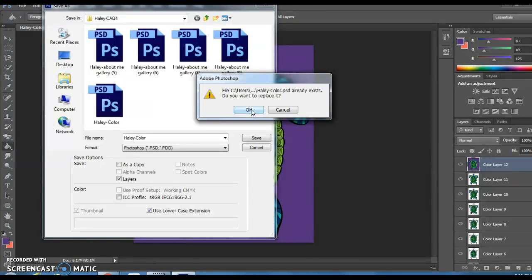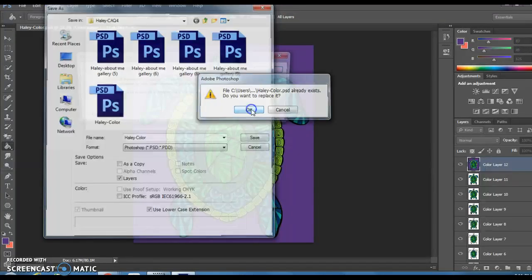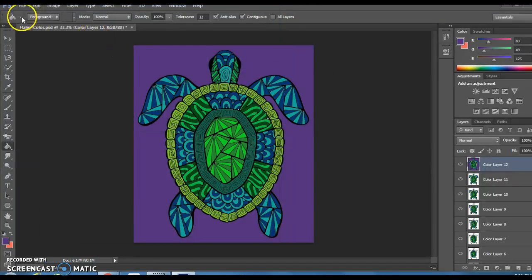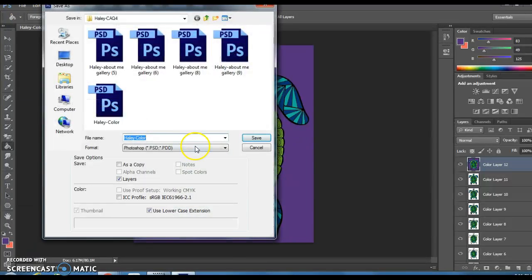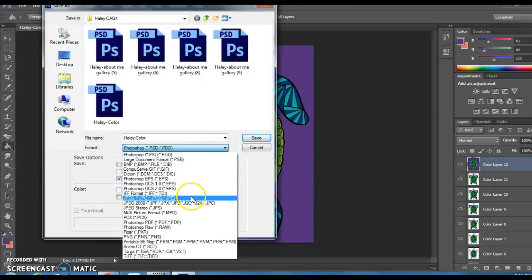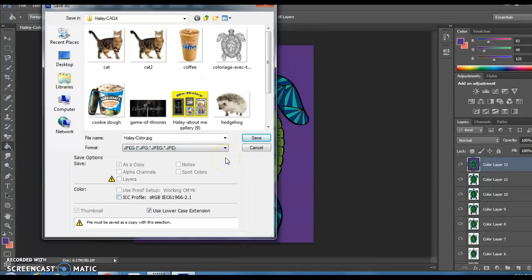You could just press save, but this is a good step to just make sure that you're saving your files correctly. Hit OK, OK. I'm going to save again. File, Save As, and this time I'm going to save it as a JPEG. Remember, I need your JPEG so that I can print and display your work, but I need your Photoshop document so that I can see all of the layers and all of the work that you're doing.